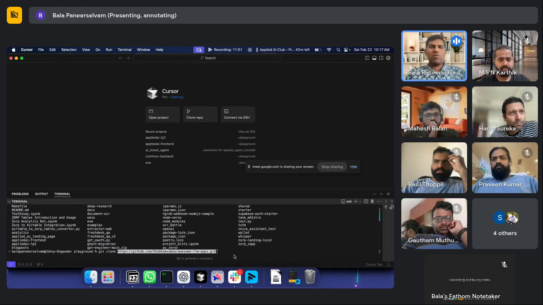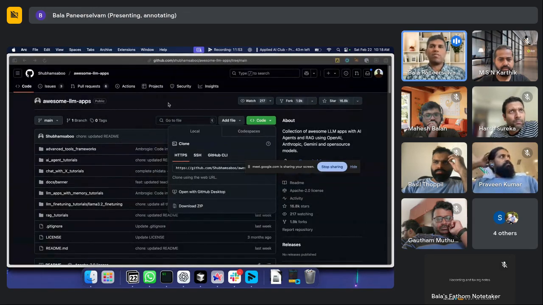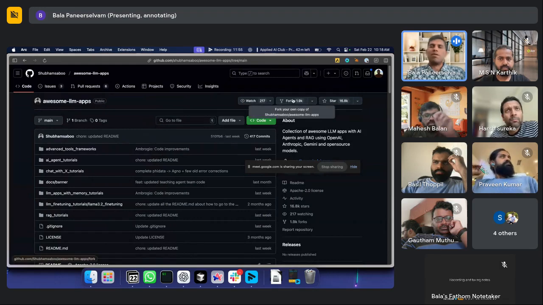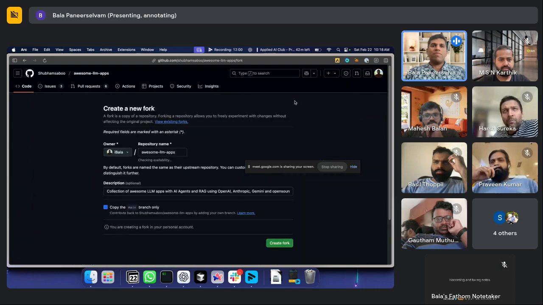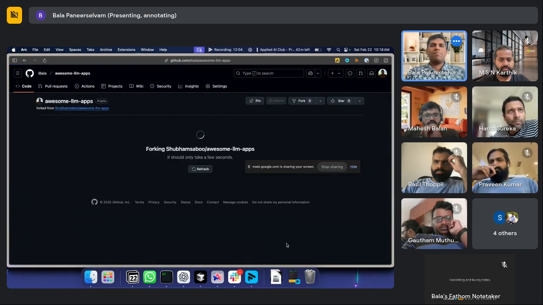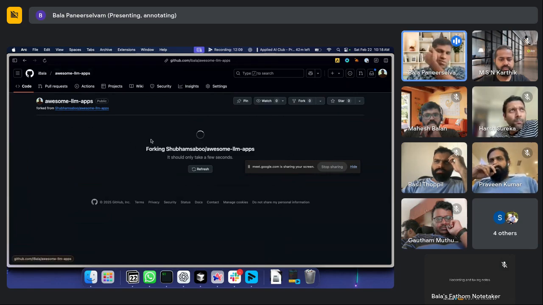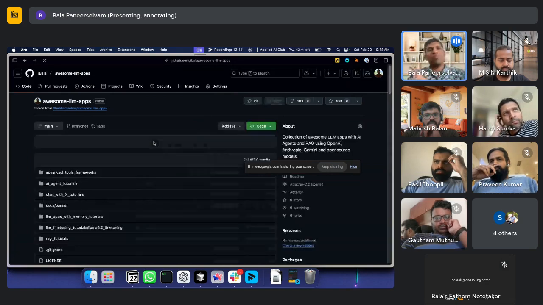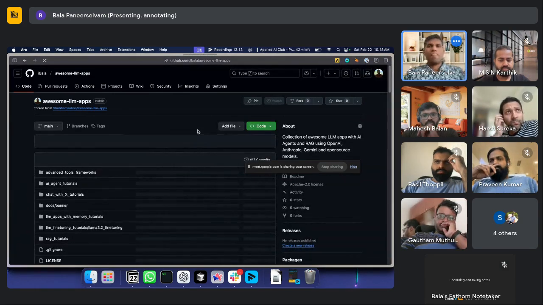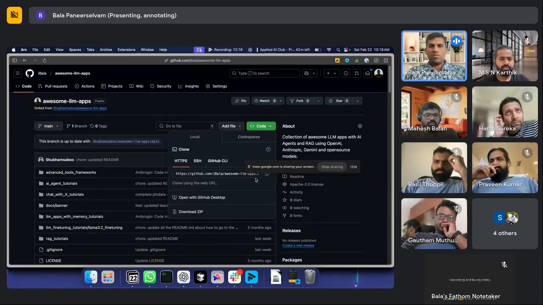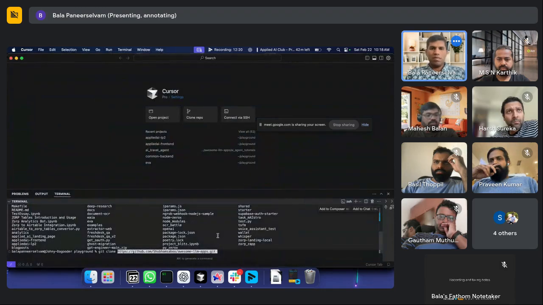Okay. There are two ways to do it. One is you directly clone somebody else's repository, or if you want to make a copy of it in your repository, you can just click on this fork. So when you create a fork, it will come into your repository. So you will have your own version of that thing at that point in time. Okay. Now you can do this also. Just go here. Sorry. Copy this link. And just say git clone.